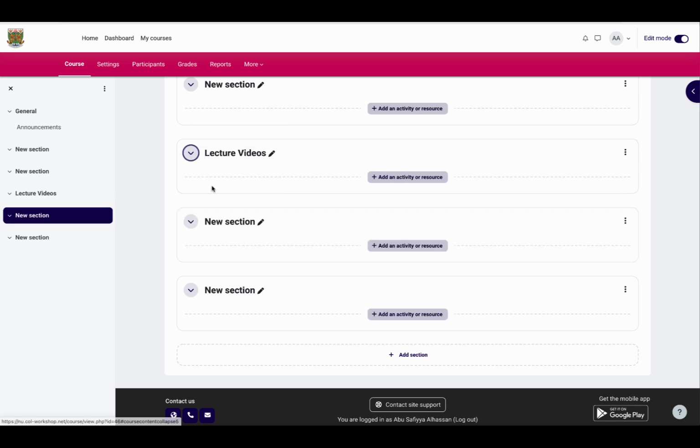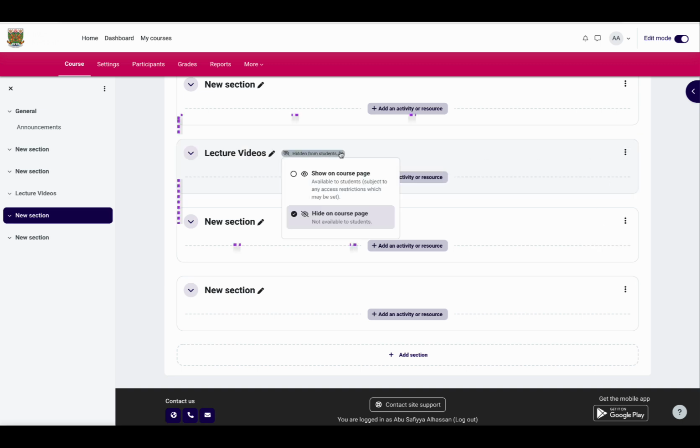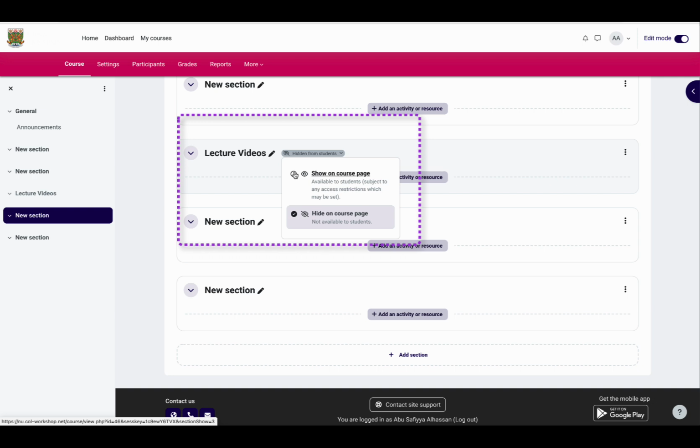Hiding or showing sections. If you want to hide a section temporarily, click the eye icon next to it. A closed eye means the section is hidden and not visible to students. An open eye means it is visible and accessible to students.